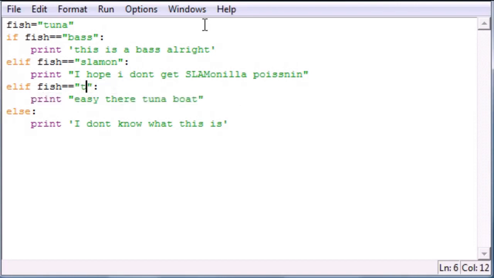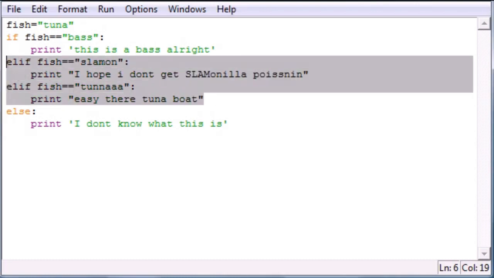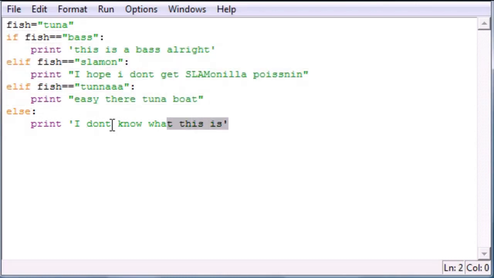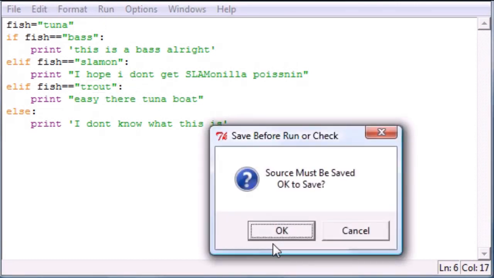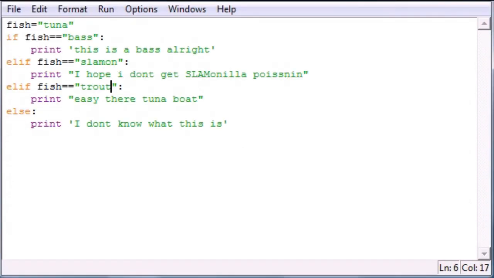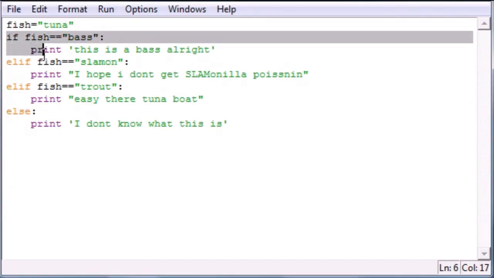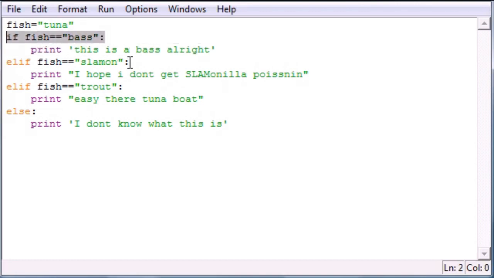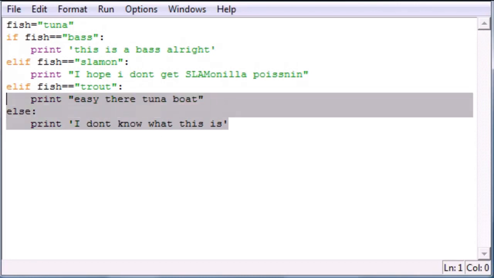But if we change this, say, spelled that wrong, then it's going to run through all these options and it's going to come to your else statement. So change this tuna to something else like trout, and then press F5, and it's going to say, I don't know what this is. And what happened in this case is it ran through all of these. None of these tests, bass, salmon, tuna, were true. It was actually trout, so it went to your default.